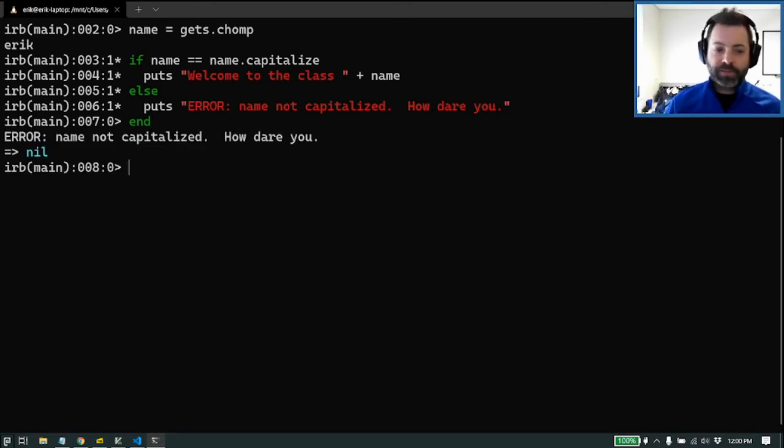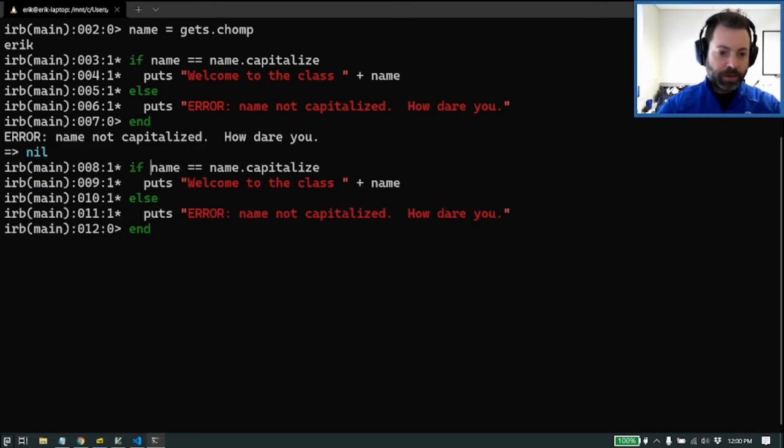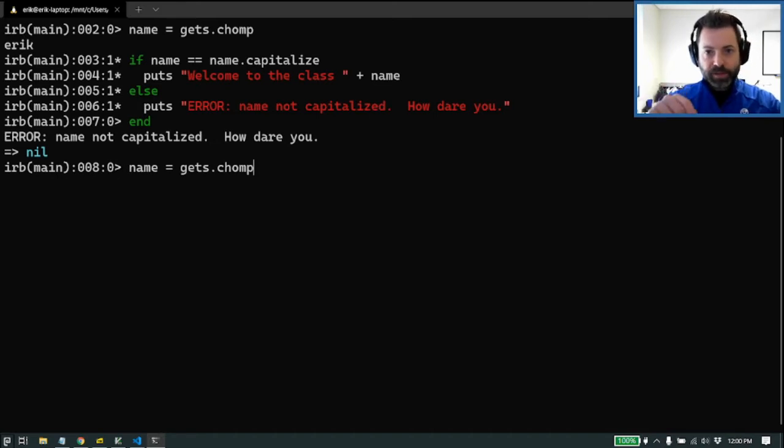Oh my goodness, name's not capitalized. Well, let's fix that. I'm just hitting up to get to the last entered statement. One of the nice things, at least with IRB, is that if you have a control block of some kind, it'll automatically have that. Whereas if you're using Python, it's just going to go line by line.